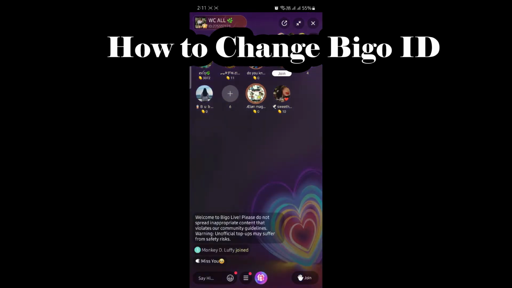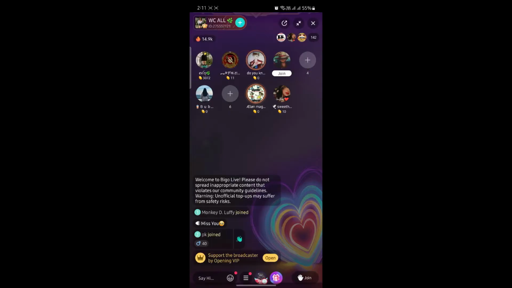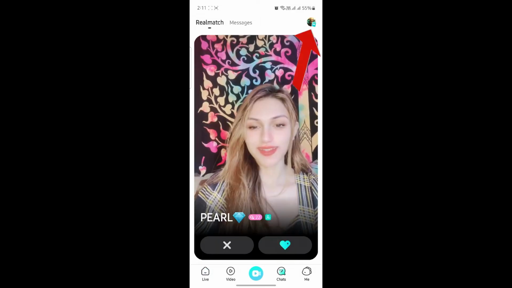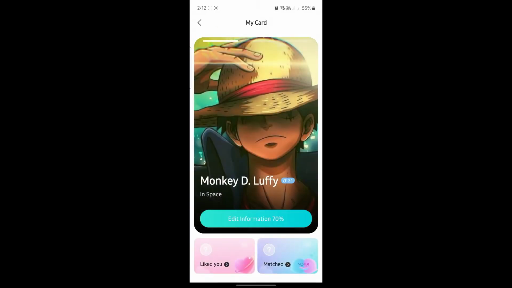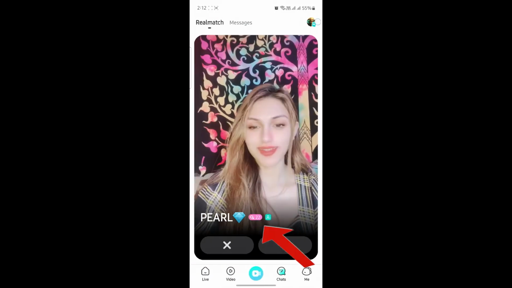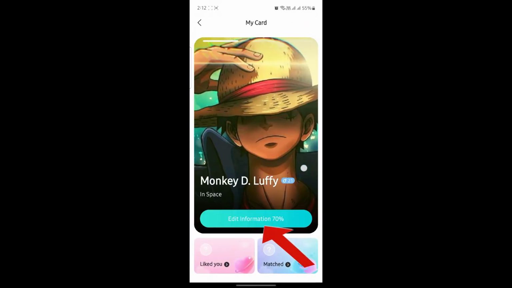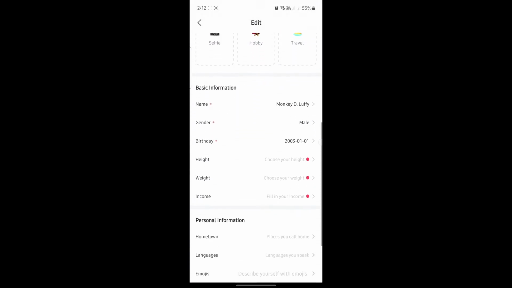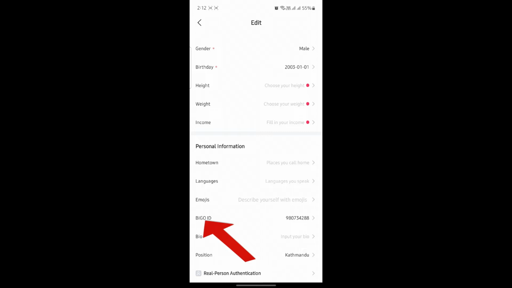In this video, I'm going to teach you how you can change your Bigo Live ID. Go to the chat options which is seen in the bottom of your screen. Click on it and press on the top corner and click on Edit Information. Press on Edit Information, scroll a bit down until you see Bigo ID.